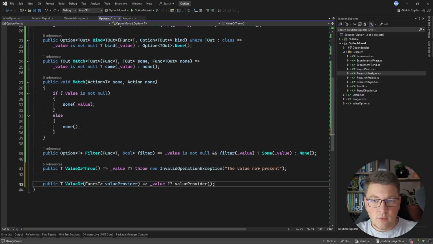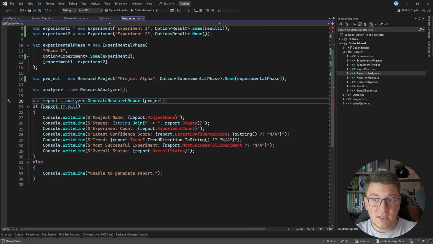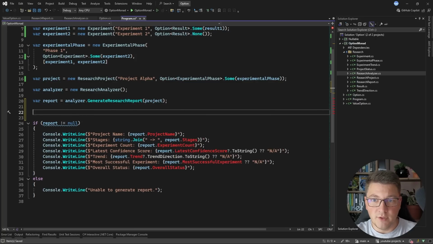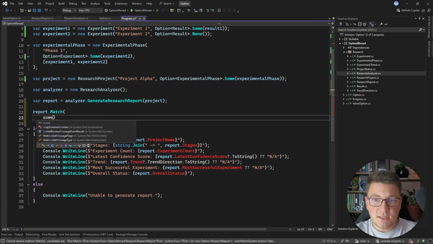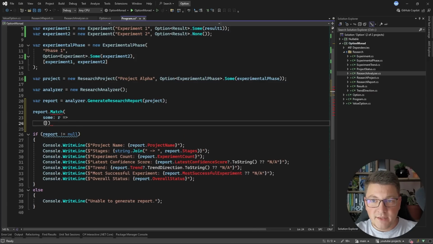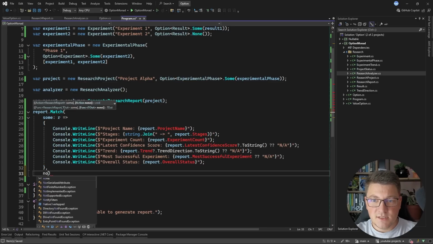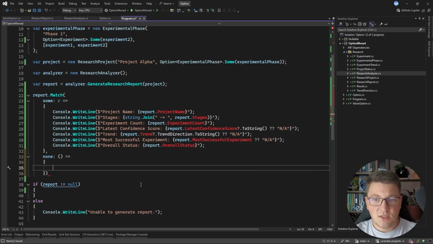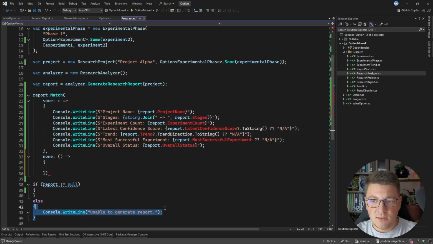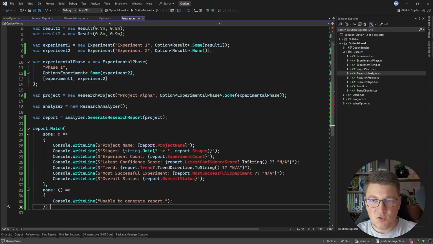And I'm also going to add a value or method that allows me to provide a default value if the wrapped value is null. So now let's go and rewrite our program file to make use of the option monad. So now I can say report and match, and if this is a sum instance, then I'm going to execute what I have here. So let's copy this. Otherwise, if it's a none instance, then I'm just going to execute an action without an argument, and this is going to be this code here. So I can now delete all this, and this is what I'm left with.